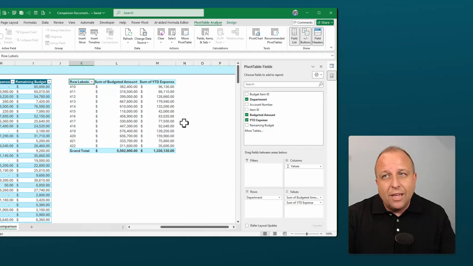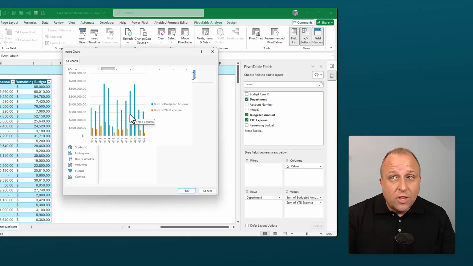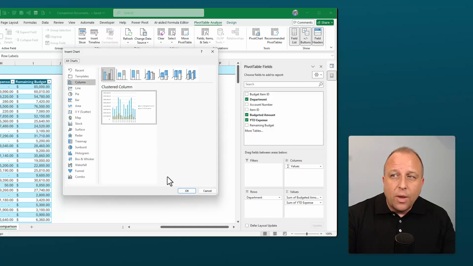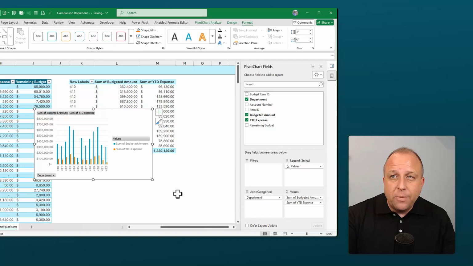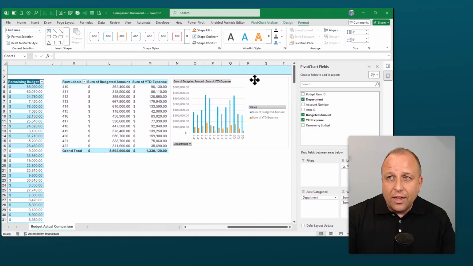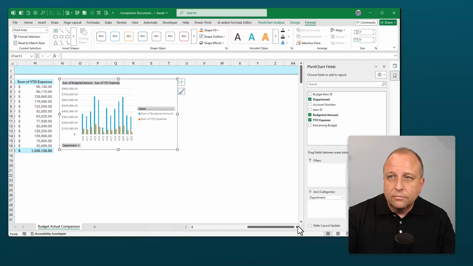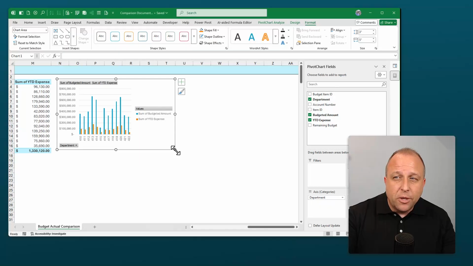So let's go ahead and make this into a pivot chart. I'll go to my Pivot Table Analyze tab at the top of the screen and click on Pivot Chart. And the conventional choice here would be to have the actual and the budget next to each other. But we're going to tweak this a little bit. So I will go ahead and click OK to make a new pivot chart, and I'll click and drag that over to the side of my pivot table. You can resize this as much as you like.